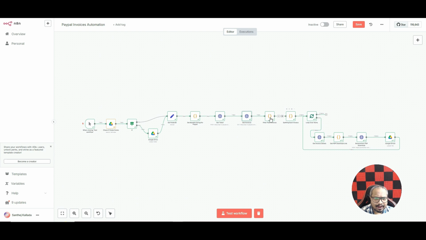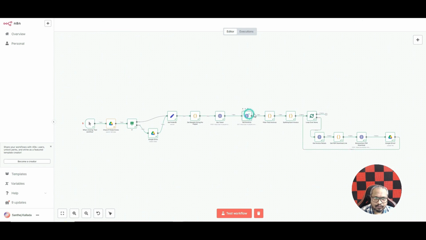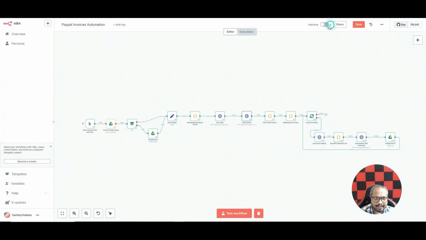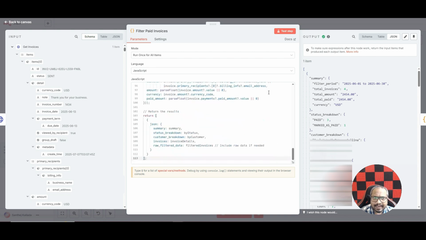Again, here I have added 2 code nodes. So basically, this particular node will give you a lot of invoices, even invoices that are not paid as well. Okay. So I am just adding a code node which will actually filter only the paid invoices.